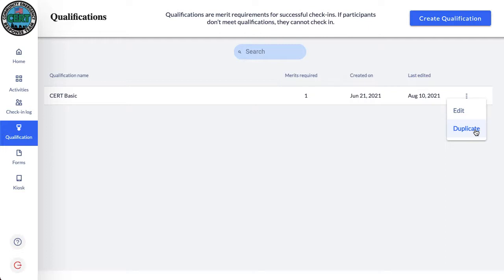You can utilize a particular qualification in multiple activities. If you make any changes to a qualification, it affects all activities that use that qualification. To set up a new qualification, select Create Qualification in the top right.